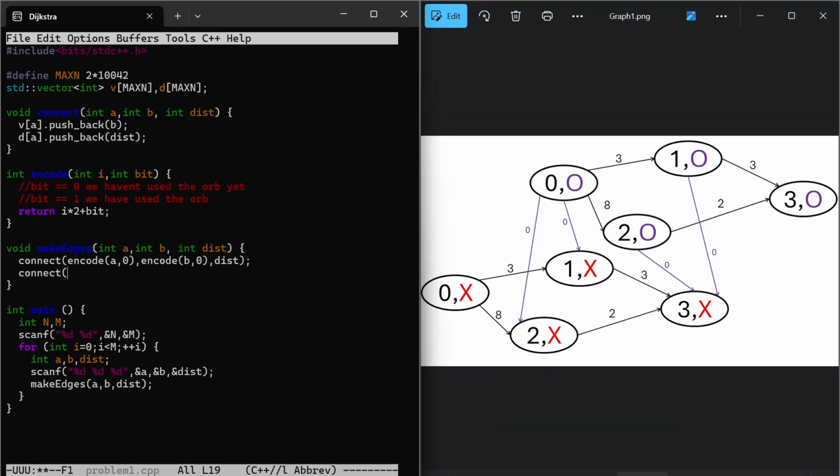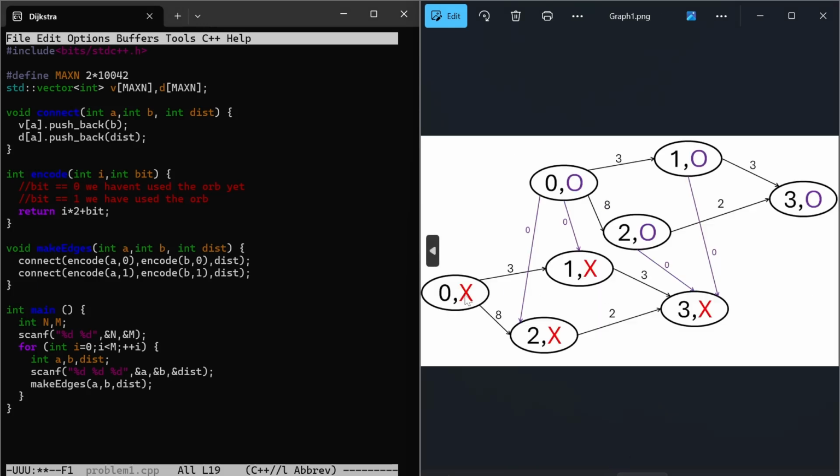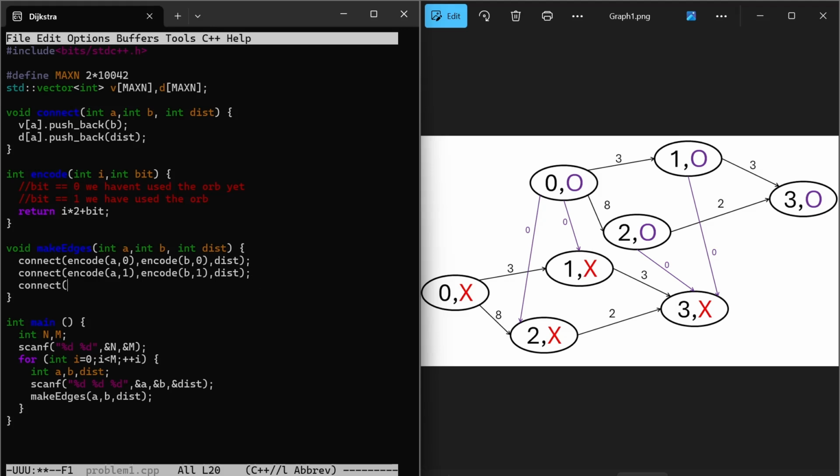Likewise, we connect encode of a, 1 with encode of b, comma 1 with a distance of dist, which would be, in our case, the ability to travel from 0x to 1x, because this is our coding format. And to travel between them, we just add connect encode of a comma 0 with encode b comma 1 with a distance of 0. These are the purple edges.